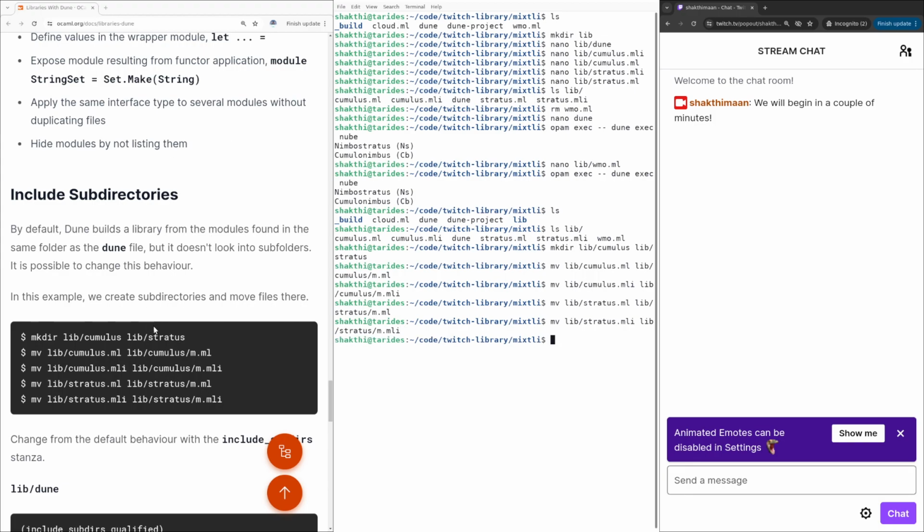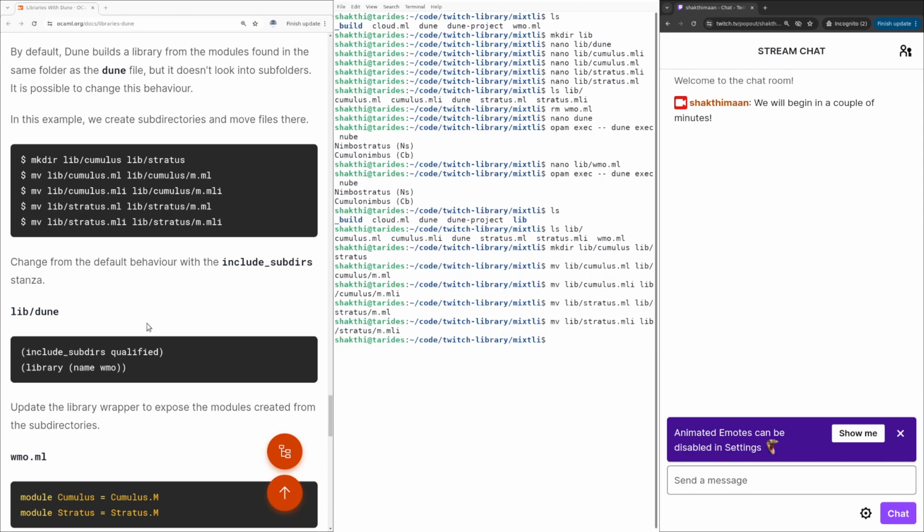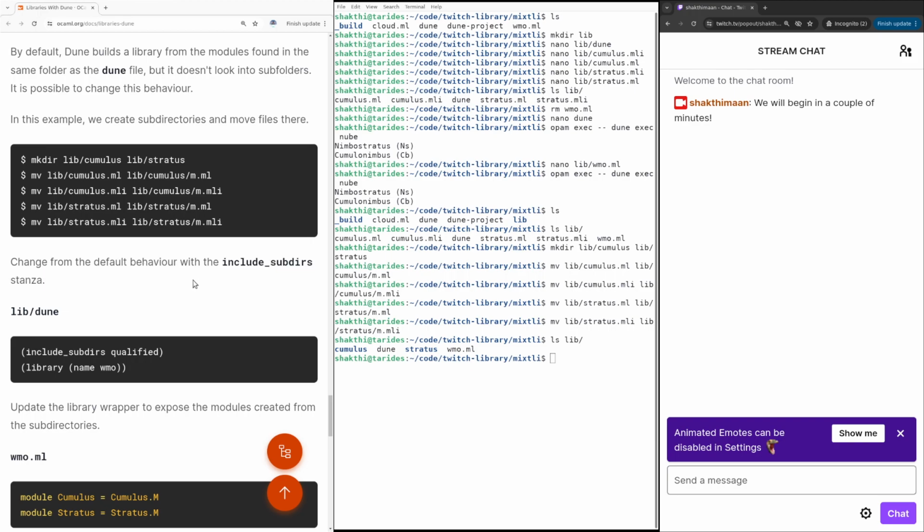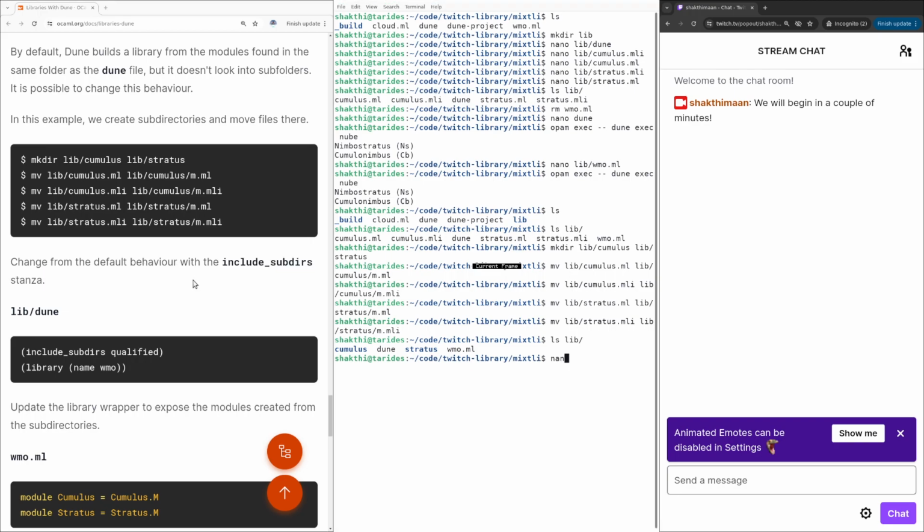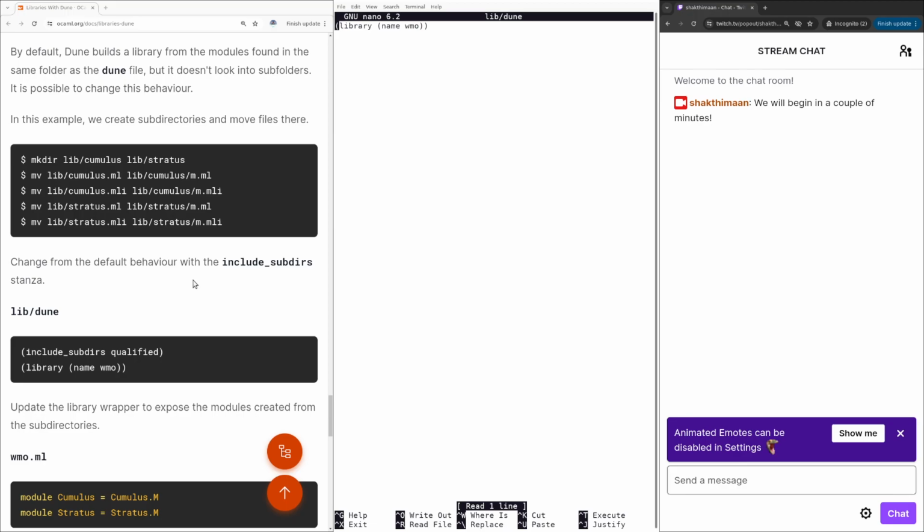Now, let's look at lib here, right? So in order to facilitate this change of behavior, we have to use the include subdirectories stanza. Right. So in lib dune, I'm going to say include subdirectories qualified, and the library name is still WMO.